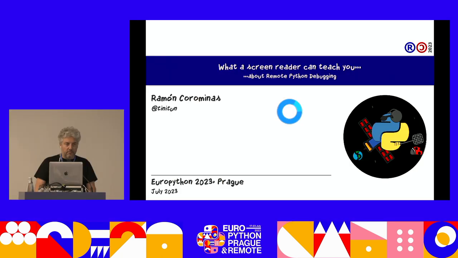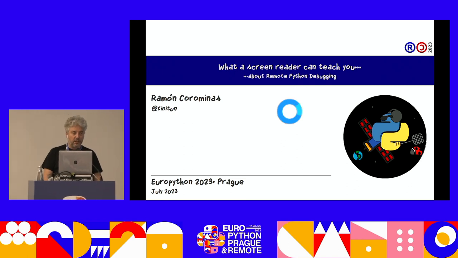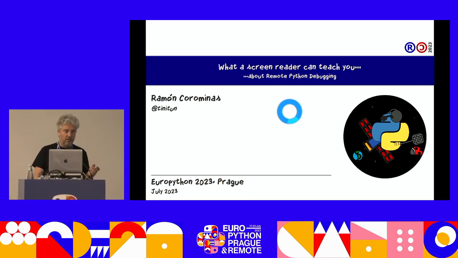I am Ramón Corominas, accessibility consultant, because I have retinitis pigmentosa. It is a retinal disease, and I am losing my vision. So for some years, I have used a screen reader to use my computer.